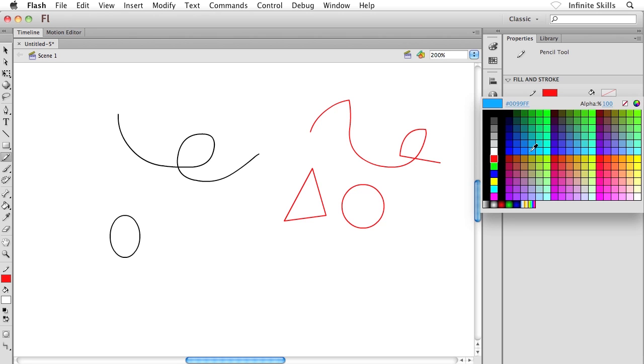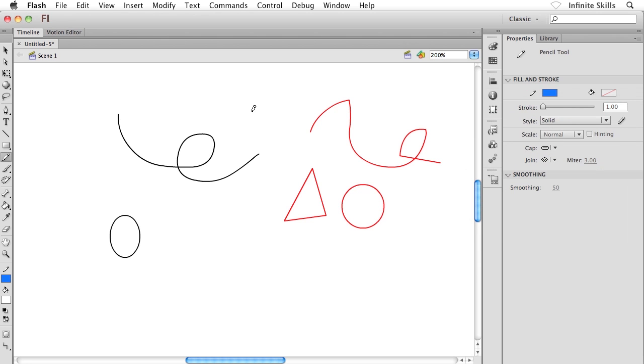So that's kind of cool. You can go and monkey around with different colors. That's great, and very easy, very straightforward as well. That was supposed to be a circle. Anyway, there we go. Something like that.